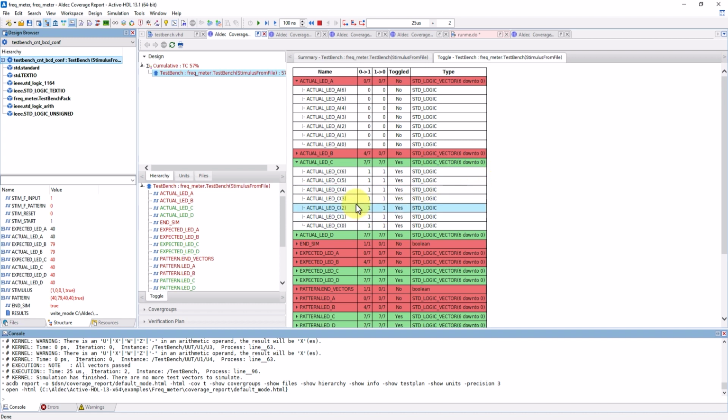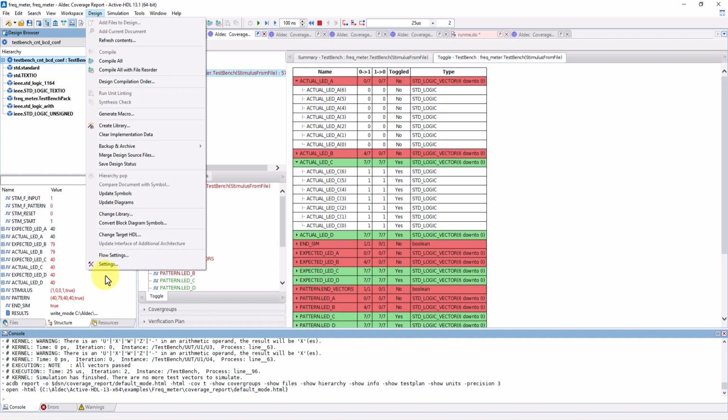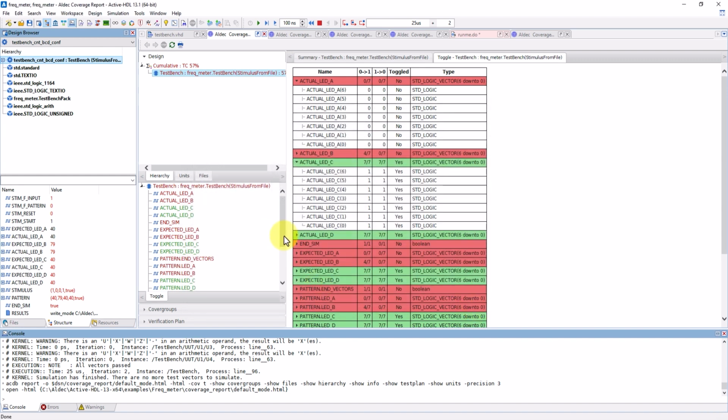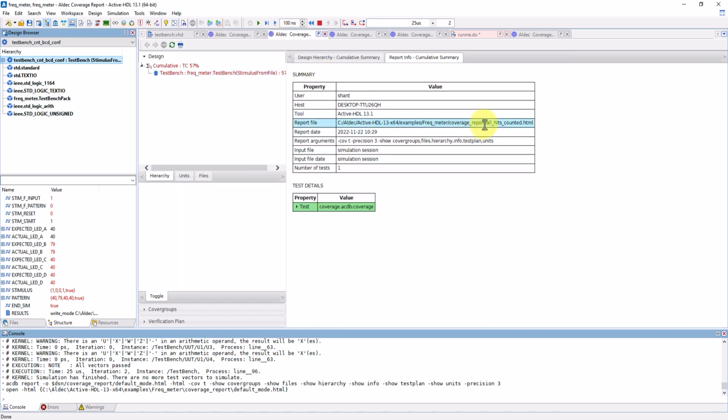And if you wanted to see how many times each signal bit value has transitioned during simulation, rather than just the one limit, make sure to end a simulation first and go to Design, Settings, and click on Count All Coverage Item Hits. Apply, OK. And once you initialize and run the simulation and generate another report, you're going to get this report. I've labeled this one All Hits Counted.